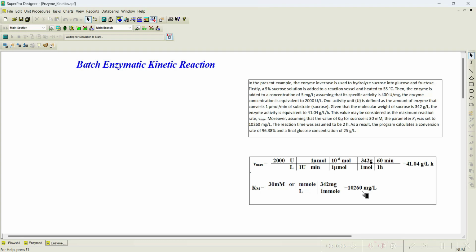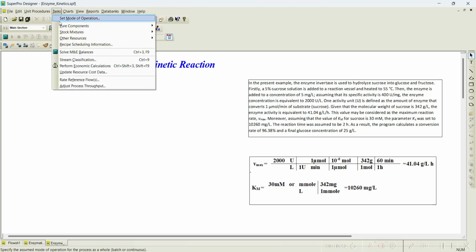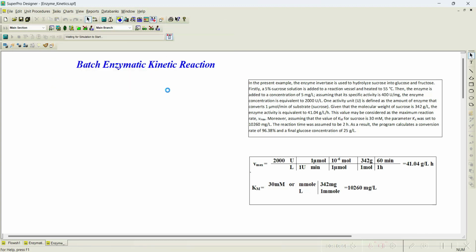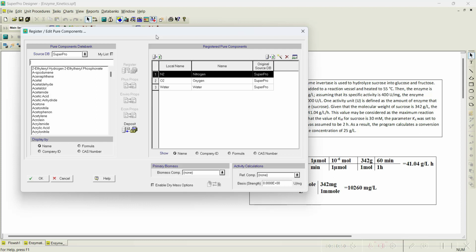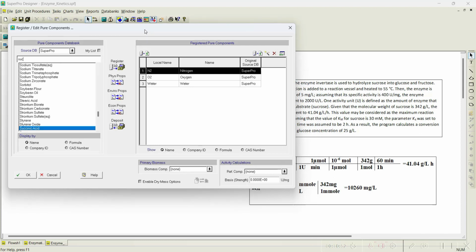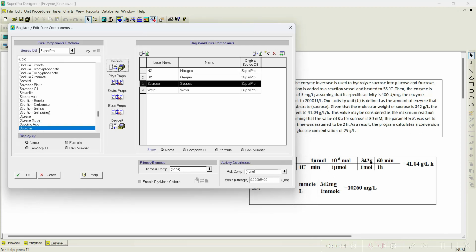Let us start the simulation. The first very important thing is we need to register the pure components required for the simulation. Let us go to this task, pure components, and as such no stock mixtures are required, all are pure components. Let us go and register. Sucrose is the important ingredient. Sucrose is already available in the database, so we selected it, and once the sucrose is hydrolyzed with water, we are going to get glucose and fructose. Water is already available, so we need not register that one.